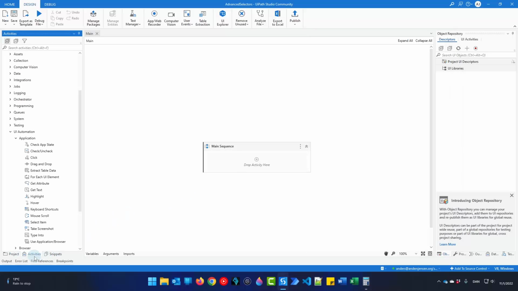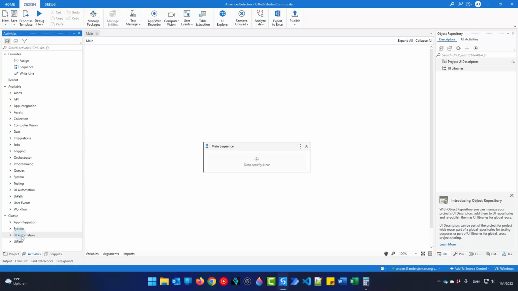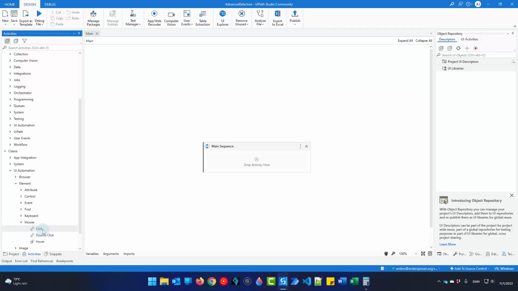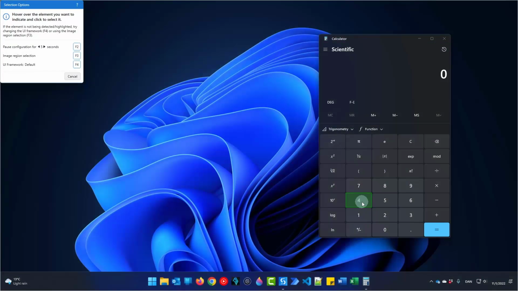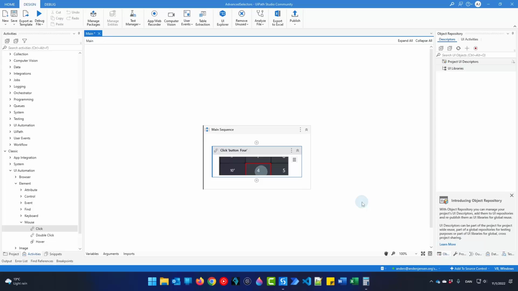So go to activities. Go over here to this one here and choose show classic. Then let me collapse this and let's go down to classic. Here you will go into classic UI automation. Then you'll find the element, you'll go down to mouse, and we'll find a click. So now we can just indicate this button that we want to click. We can pick the number 4.